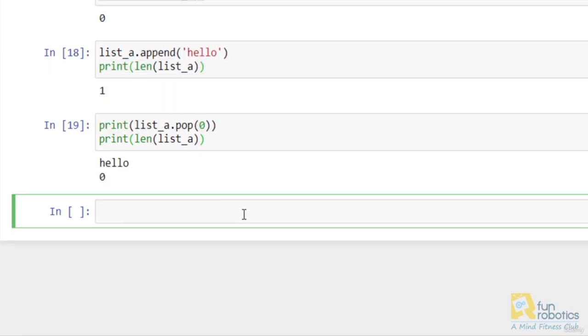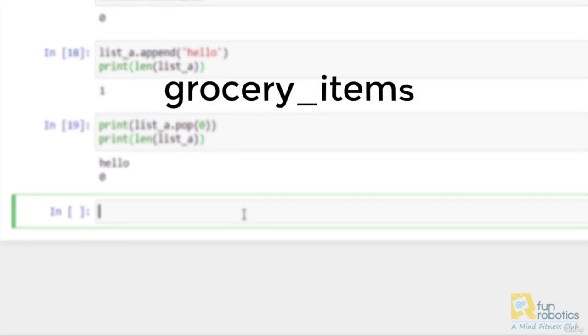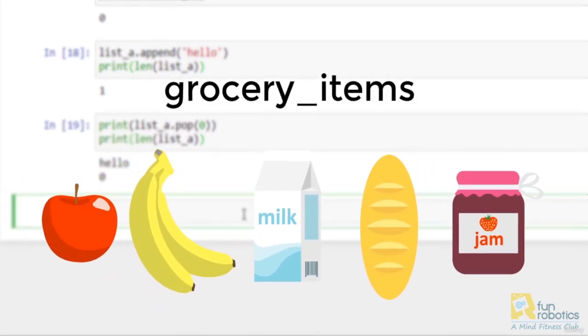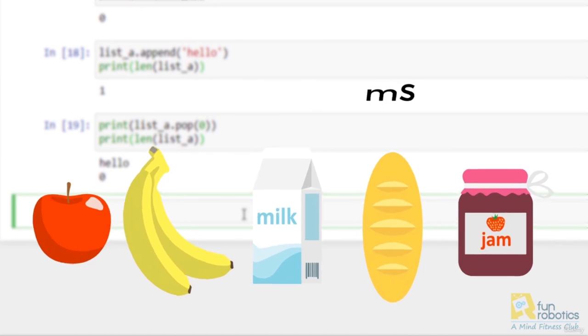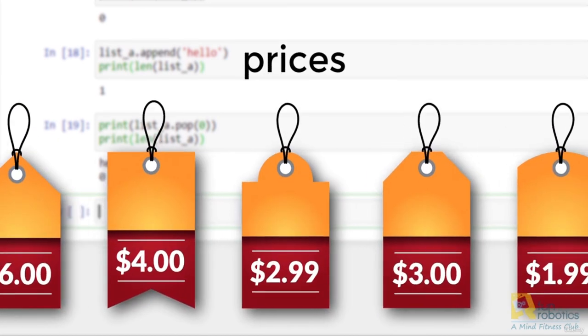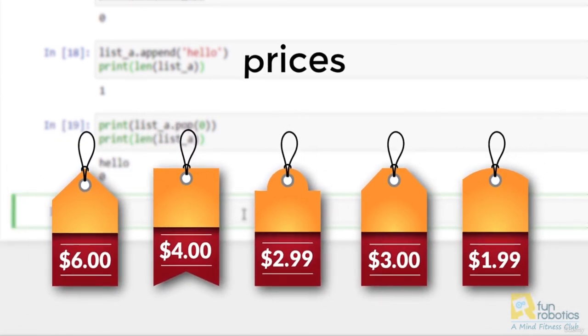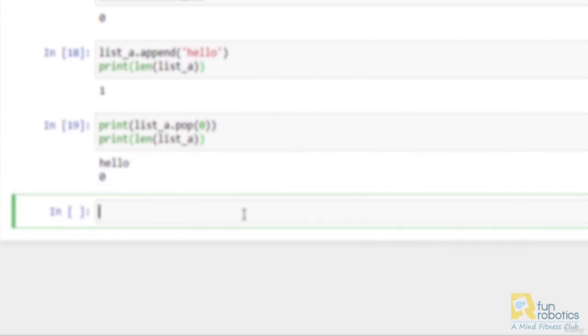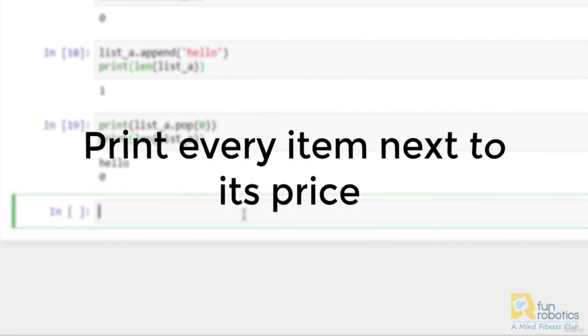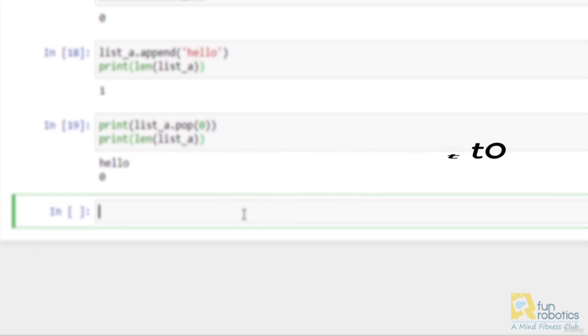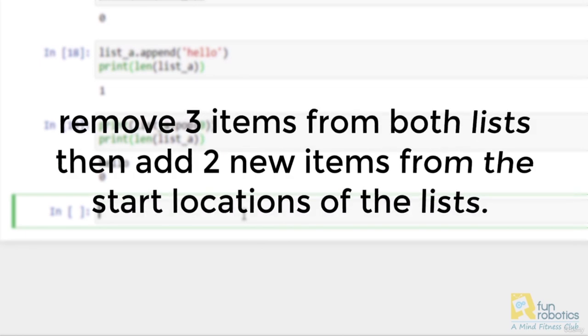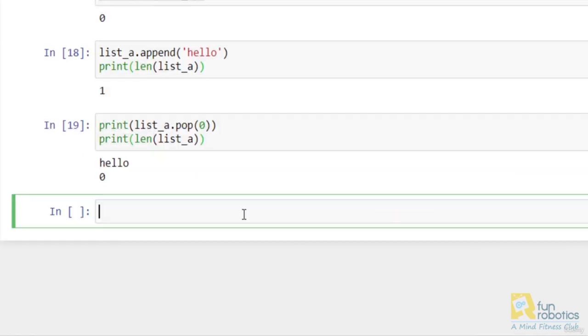Now let's practice lists with this challenge. Create a list called grocery_items and add 5 different items to it. Create a list called prices and add the price of every item in list grocery_items in order. Print every item next to its price. Remove 3 items from both lists, then add 2 new items from the start locations of the lists. You can pause the video and try to do it yourself.